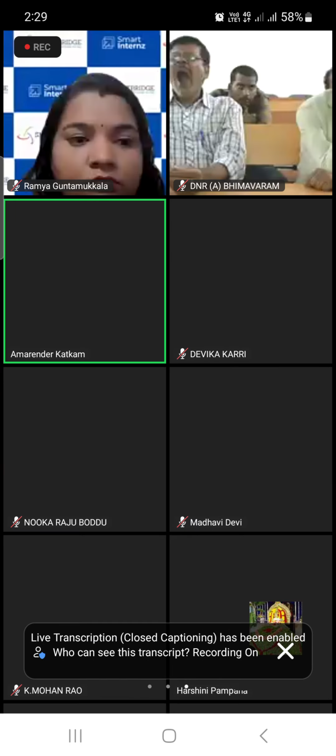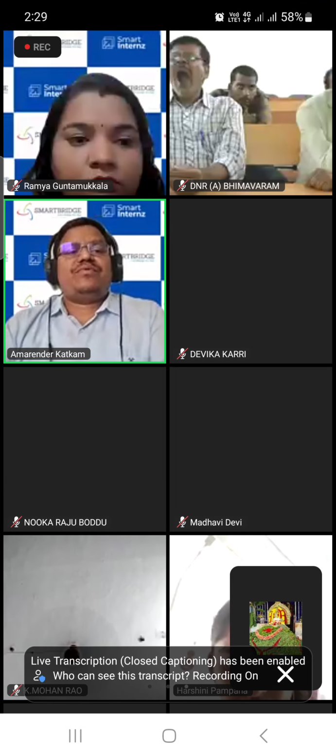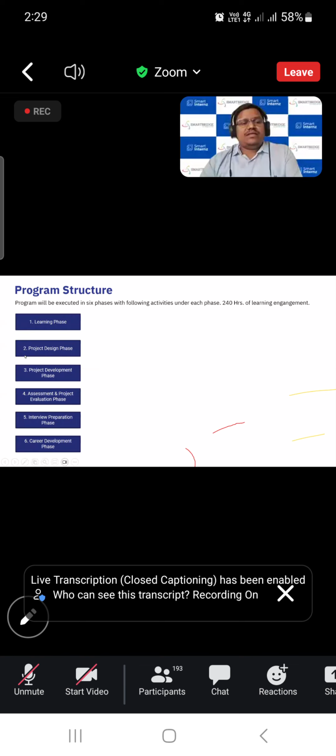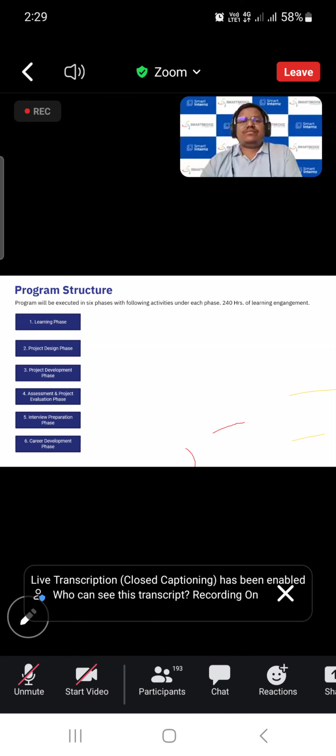Now, coming to the program structure, the program will be executed in 6 phases. The first phase is the learning phase, where we're going to have hands-on training as well as self-paced learning. Then we have a project design phase, where they will attempt a project use case. For every learning track, we are going to provide 10 business use cases across different business domains. Students, as a team, can pick any one of the business use cases and start working on it.